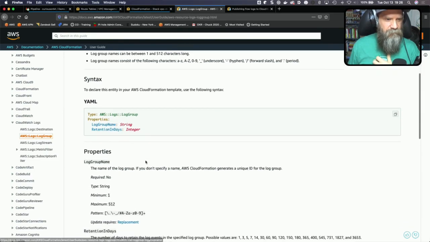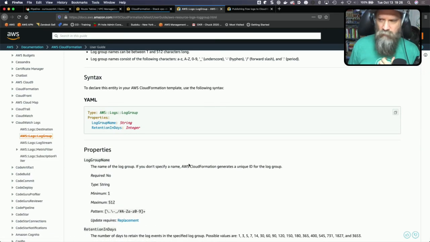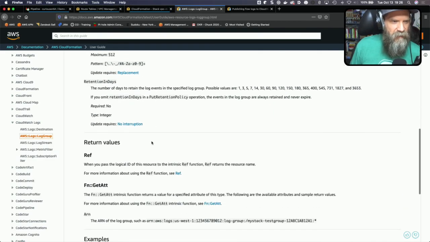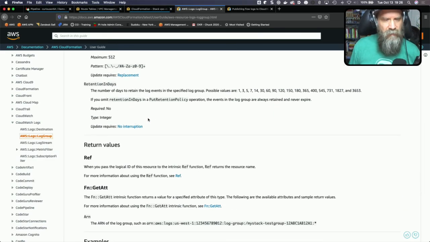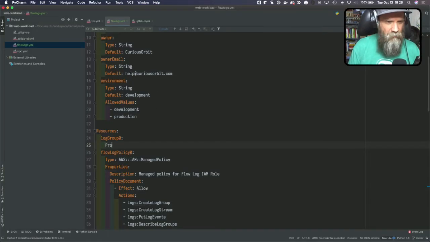Give it a name. Again, we're not going to actually give it a name. We're going to let CloudFormation do that for us, and then set the retention. If you don't set the retention, you will retain your logs indefinitely, which in our environment is no big deal in theory. I always like to set the retention in days, so we're just going to grab this, and we'll say properties.